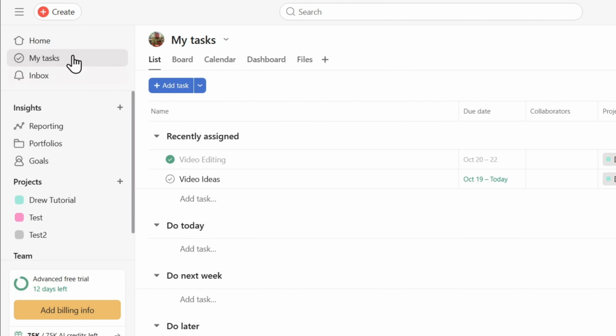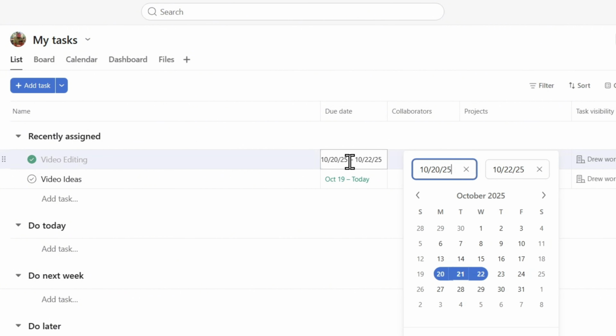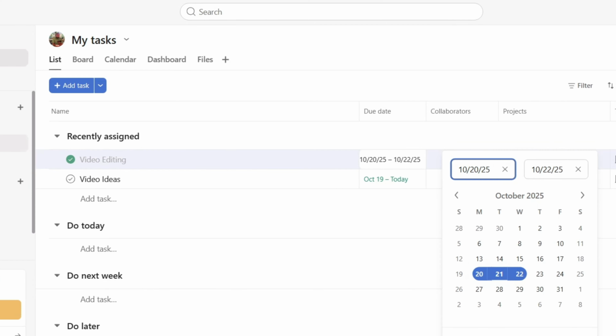So for example, under my tasks, you would see the due date right here. I can click on that and I can change the due date, right? So I can basically change the due date from here, right?